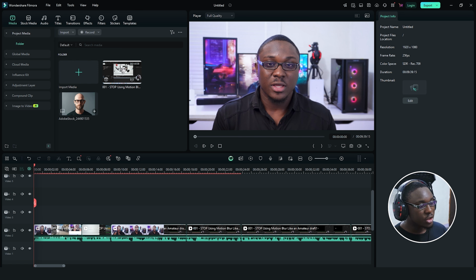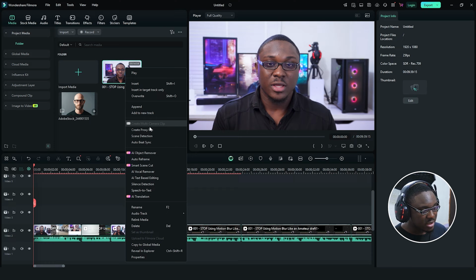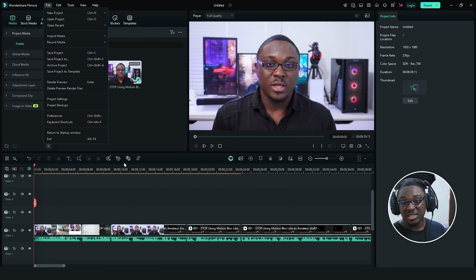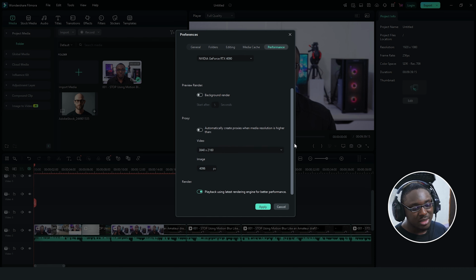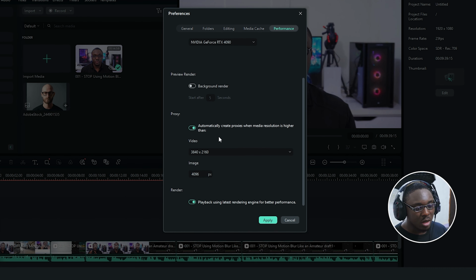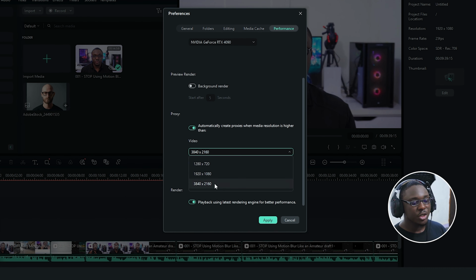To create one manually, just right-click on your footage in the Media tab and select Create Proxy File. But to save even more time, you can have Filmora do this automatically for any footage that's 4K or higher. Still in Preferences, under the Performance tab, scroll down to the Proxy section and enable the option to automatically create proxies. You can even adjust the threshold.